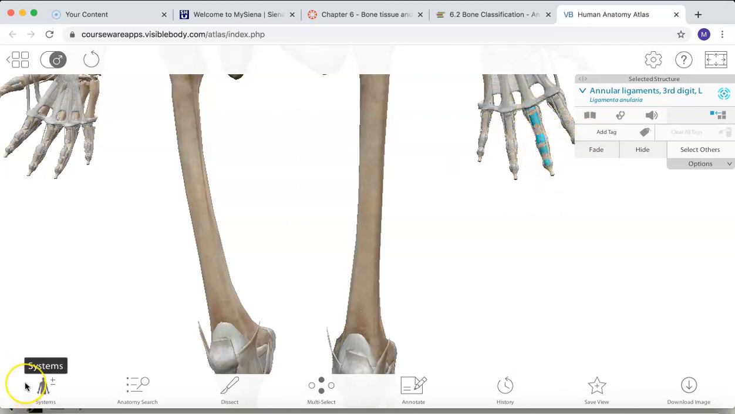Okay, well I'm going to end here, but now you've got a little bit of an understanding of the classification of the bones.